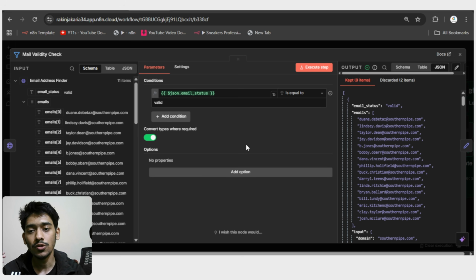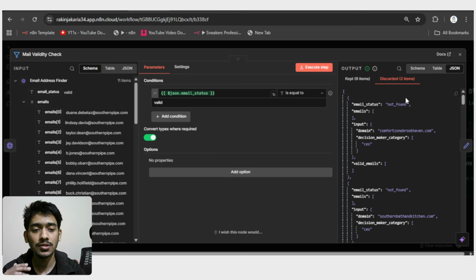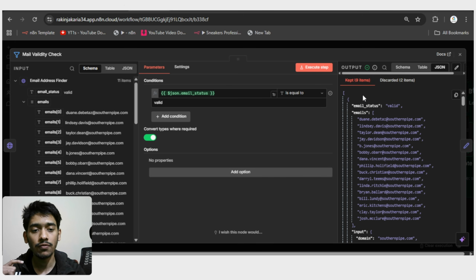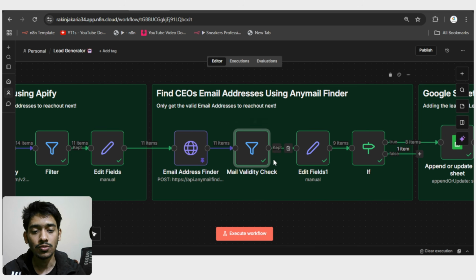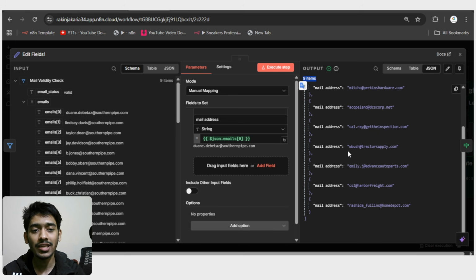So for that we actually use a filter node, and in here I say if the status is valid then you have to go with this skip method, and if not then you have to just go with this discarded. So as you can see, 2 mail not found, so that's why those are discarded. So it found 9 mail addresses. So now we have to go with another edit field, and here I'm separating the main email address from the given addresses, and as you can see that it got 9 items, which are the 9 email addresses.